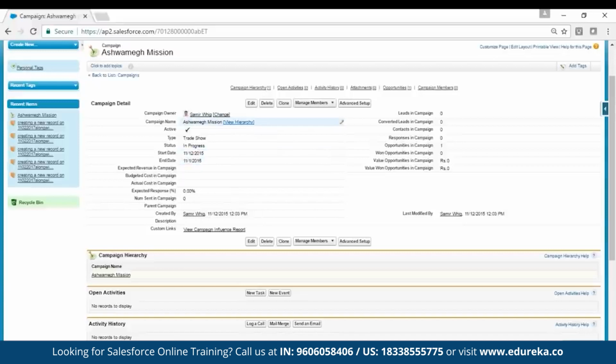And you can also view hierarchy, wherein you can build campaign hierarchy. So you can have a parent campaign, you can have a child campaign, you can also have a grandchild campaign, right? So you can align your campaigns in a hierarchy. You can have different types of campaigns. You can have a webinar, you can have trade show, conference. You can also measure the statuses of these campaigns, the start date, the end date. You can also capture the expected revenue out of the campaign, the budgeted cost, the actual cost, and the leads which you are able to generate at the end of the day from these campaigns.